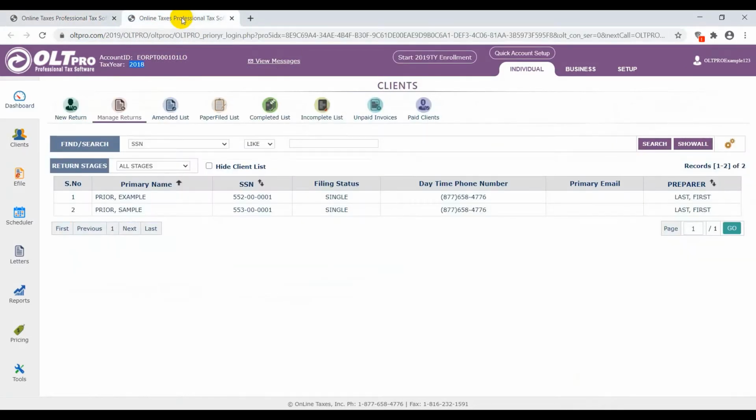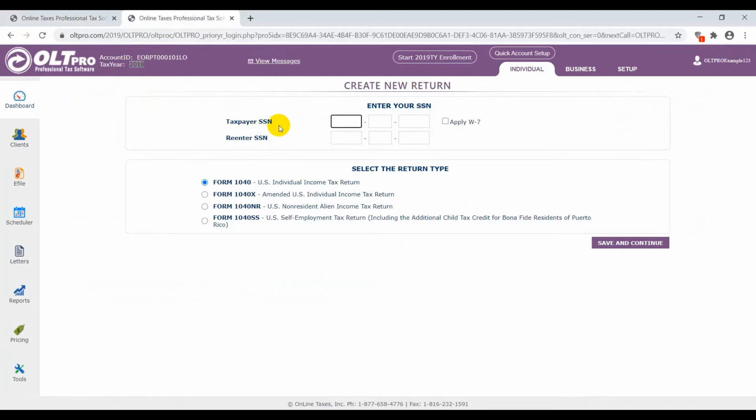So when you go back to your prior year that you prefer, you can prepare a tax return just like you normally would. You would go to New Return. You would enter their social, save and continue, prepare an e-file just like you always have. And then once that's completed, you can import it into the current year, where then you can work on it and prepare an e-file from there. It's very straightforward and simple.